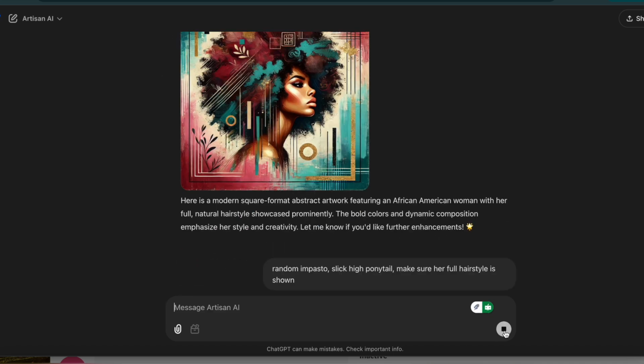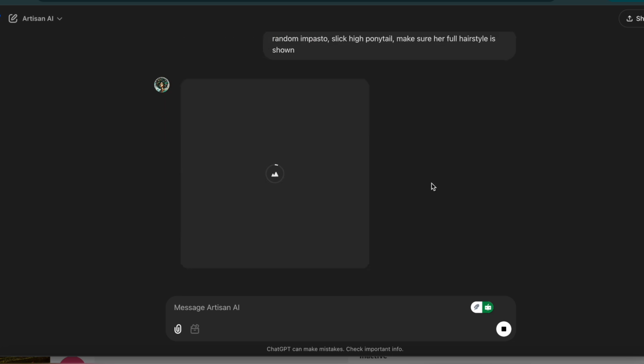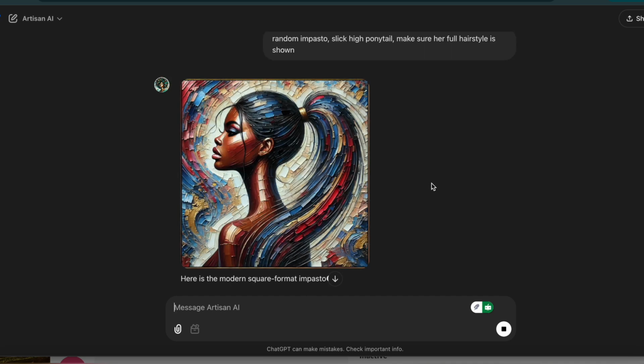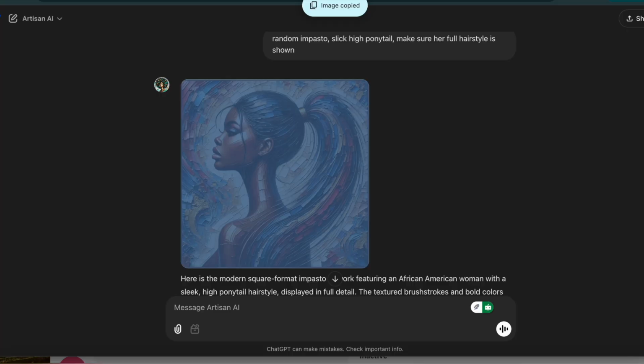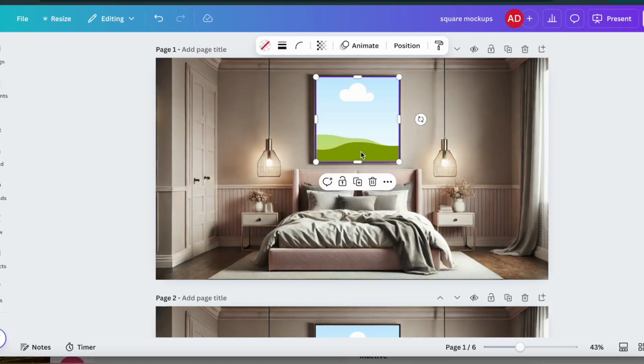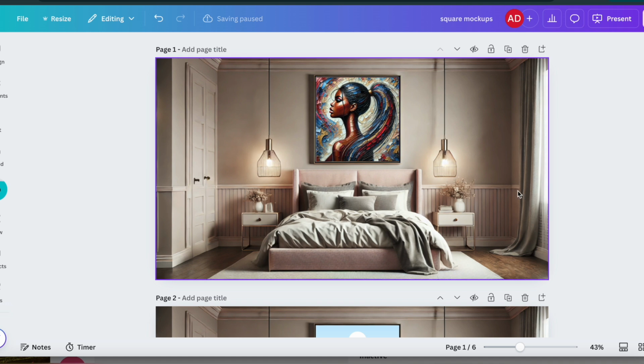And I shouldn't have to say square since I did hit the square command. So let's see. Oh, this is nice. Yes. Okay, let's pop this into Canva. Beautiful, beautiful, beautiful, beautiful.